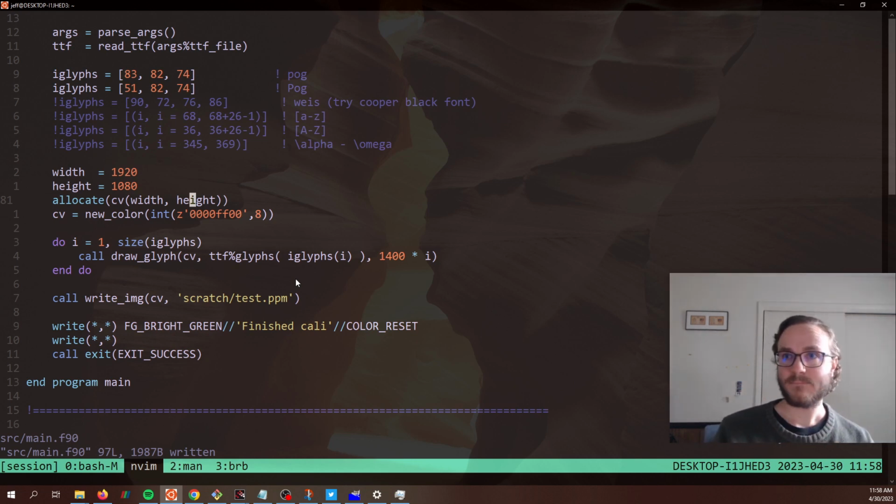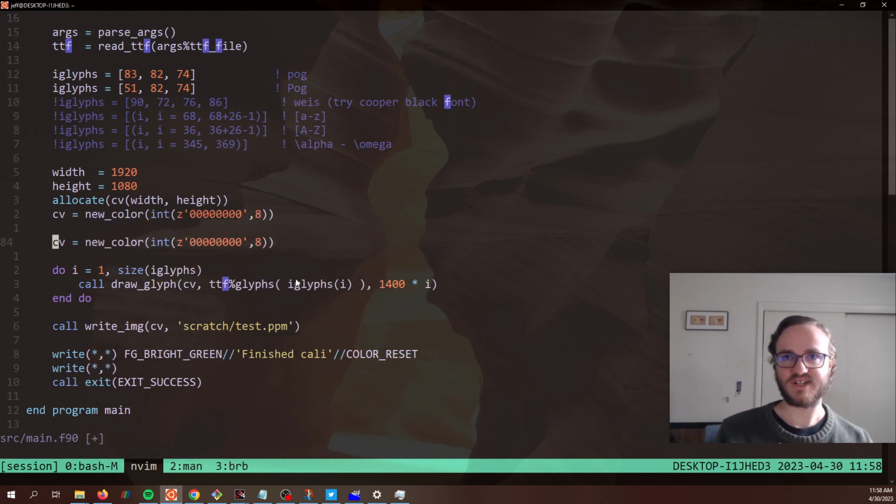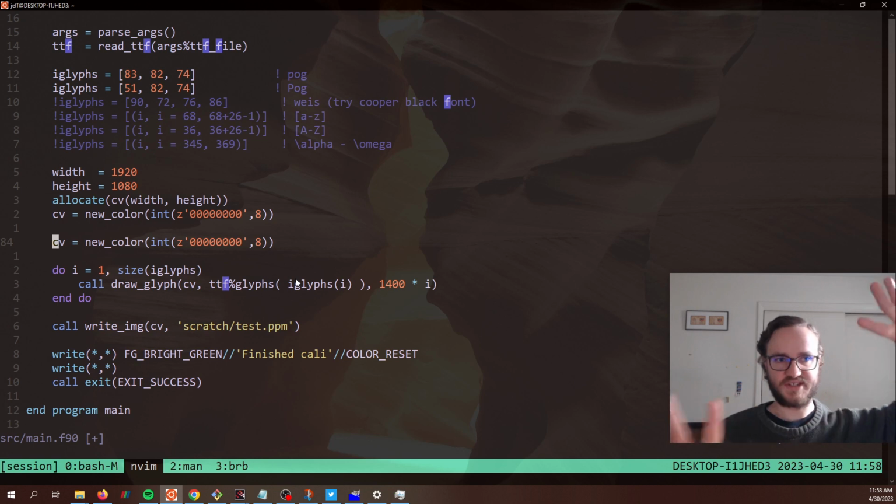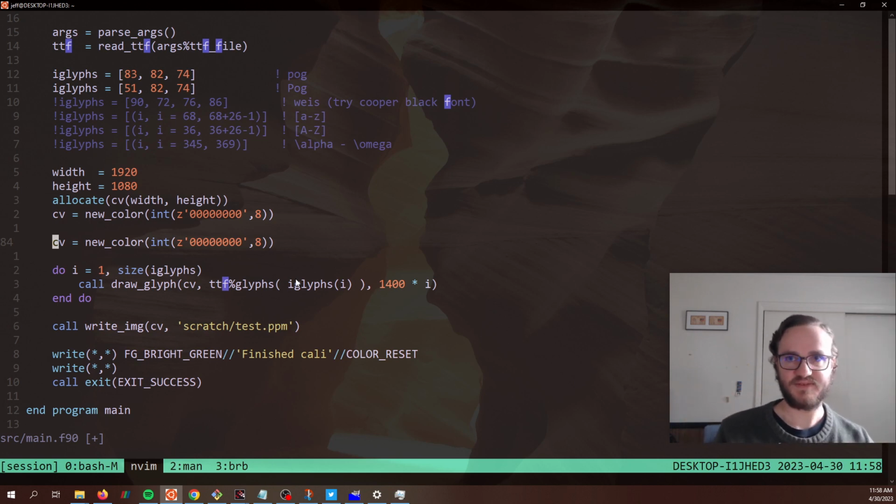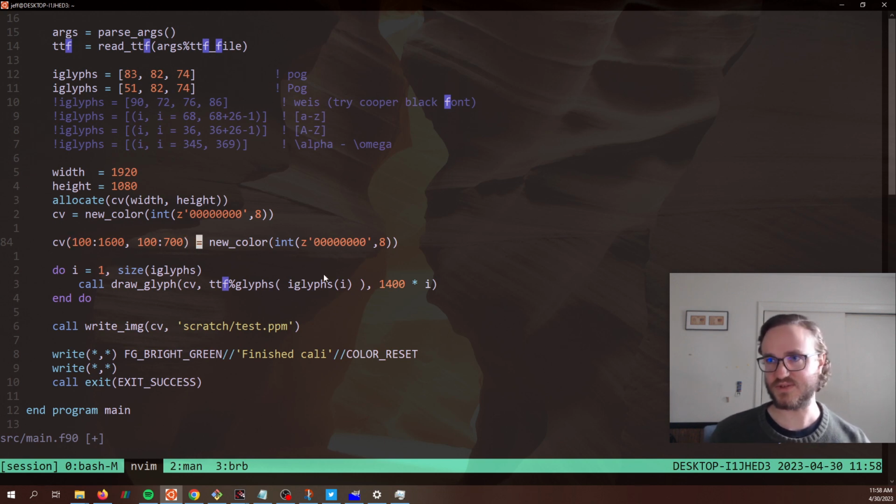So let's do a black background by initializing everything with zeros. And then let's fill a rectangle from like the top three quarters, the top left three quarters of the image, plus a little bit of a margin. You know what, let's just not even do math. Let's just do like 100 through 1600, and then 100 through 700. So we can just fill a rectangle like this with built-in array expressions in Fortran.